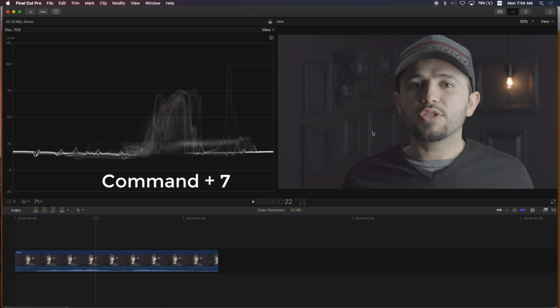Command 7 brings up our waveform. Let's see, Luma gives us a grayscale. As you can see, 0% is black and 100% is white. So this image is pretty dark, which is why you see a lot of dark colors closer to 0%. This goes from left to right. This right here represents my face, and this represents the light bulb. As you can see, it's almost blown out.